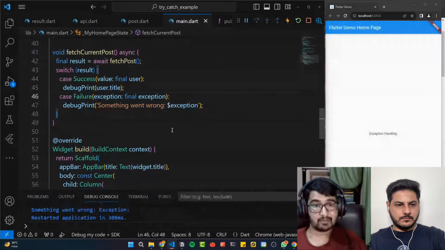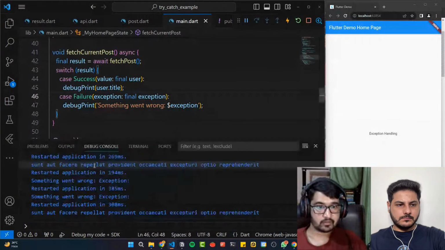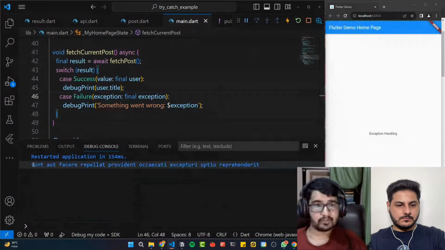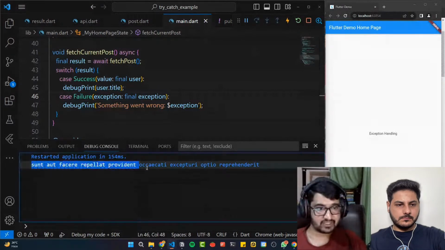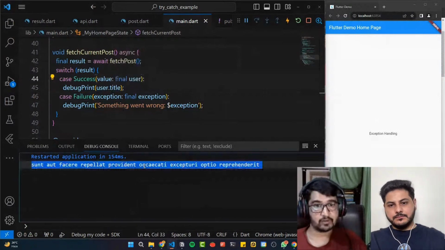Now let's run this application and see how it is working. Let's open the debug console and let's restart it. So if you see, we are printing something like this. This is in a different language, so you might not understand this. So this is the title for our post. This is the title that we are getting from our user model.